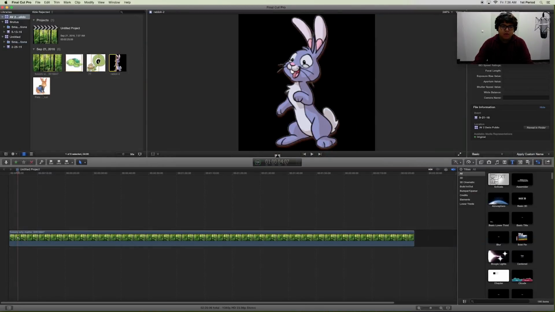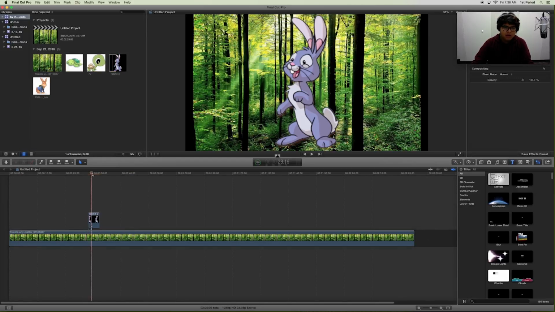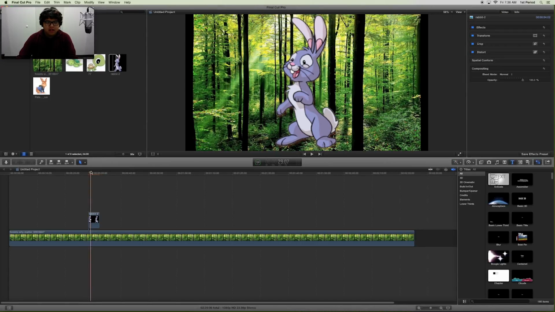Now what keyframing is, it's kind of like basic animation for any photo. For example, here we have this wonderful PNG of this bunny. Since this is a PNG, it has a transparent background. The transparency lets it blend in with the background.